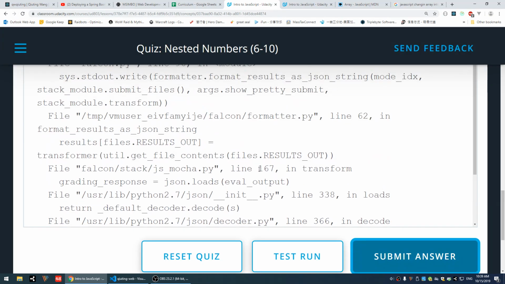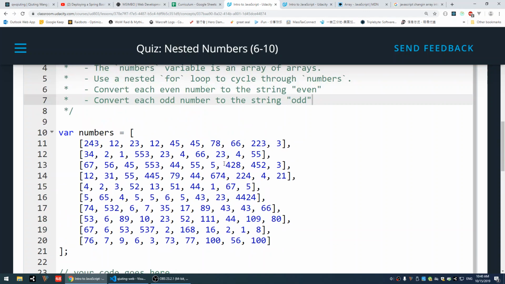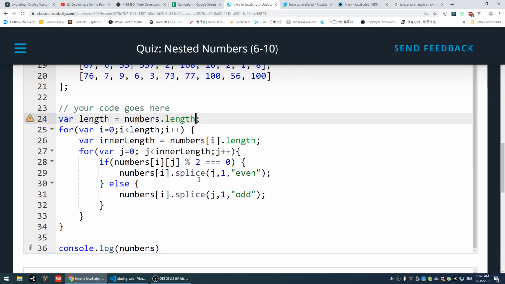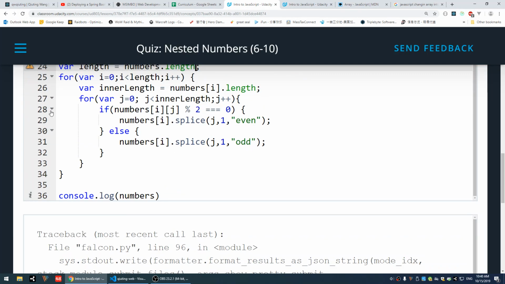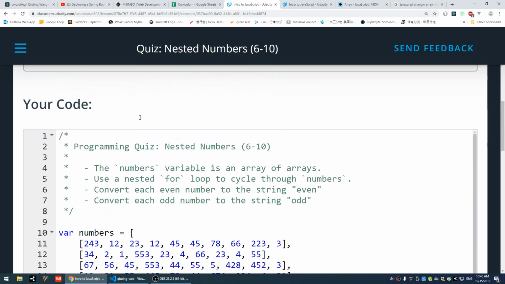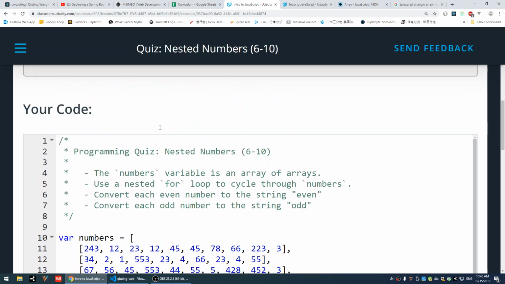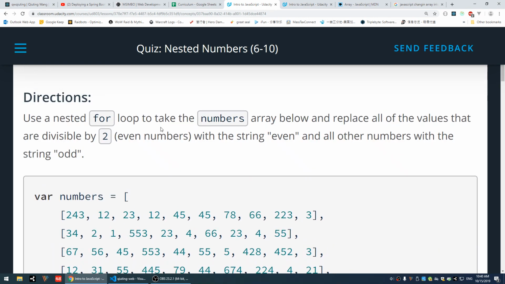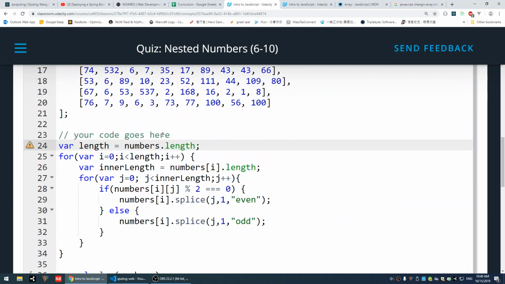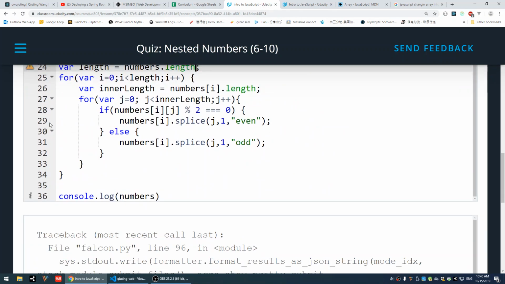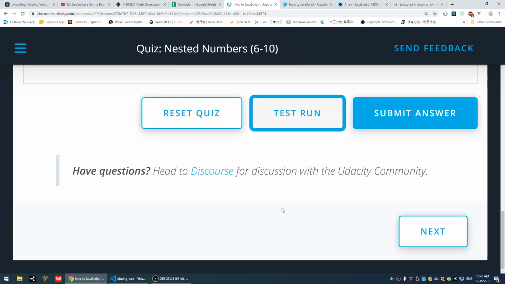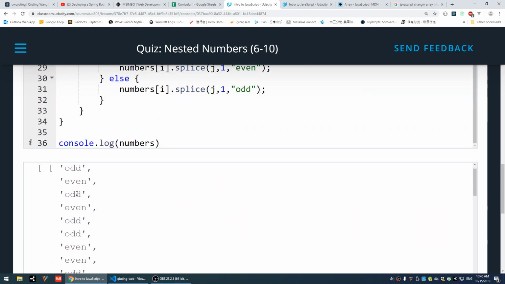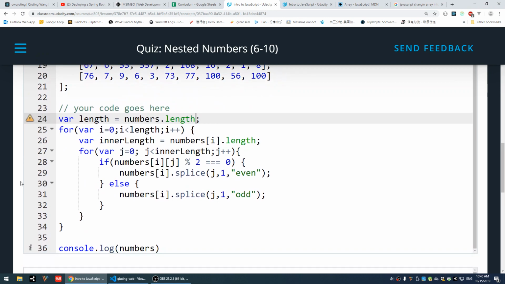I think it gives us an error because we are not using the way they expect us to do. They may want us to create a new array and do it somehow. But I think this is the best practice here. I don't know why it's giving me an error here, because when I test, it does give us a correct answer, right? So yeah, I'll take a look afterwards. I think this is the correct answer.